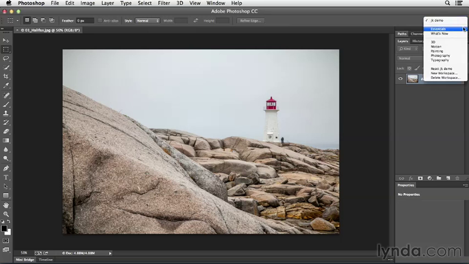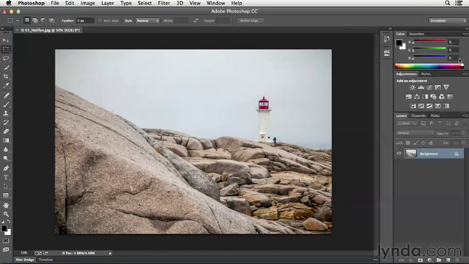Now, when I return back to the Essentials workspace, you can see that nothing actually changed with my panels because Photoshop is taking me back to the last arrangement in Essentials. But if I wanted to reset Essentials, I could click and just choose Reset Essentials.